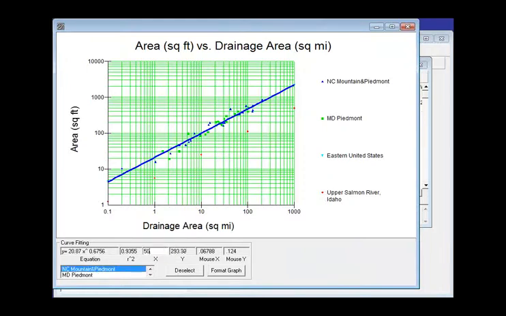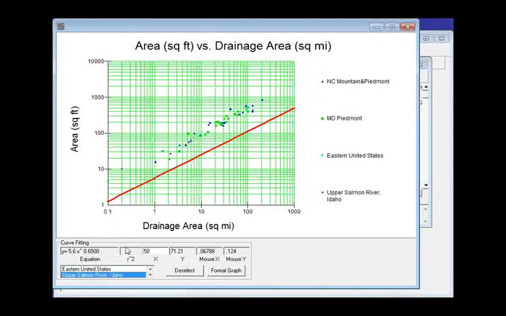Let's say I enter in 50 drainage area, so that's saying my area should be about 293. If I go with Maryland Piedmont, it'd be 305. Go with Eastern USA, it'd be 298, and then using Upper Salmon, all the way in Idaho, it'd be quite a bit different. It'd be 71. So the key is you need to have a regional curve for your area. Make sure you're using the right regional curve.